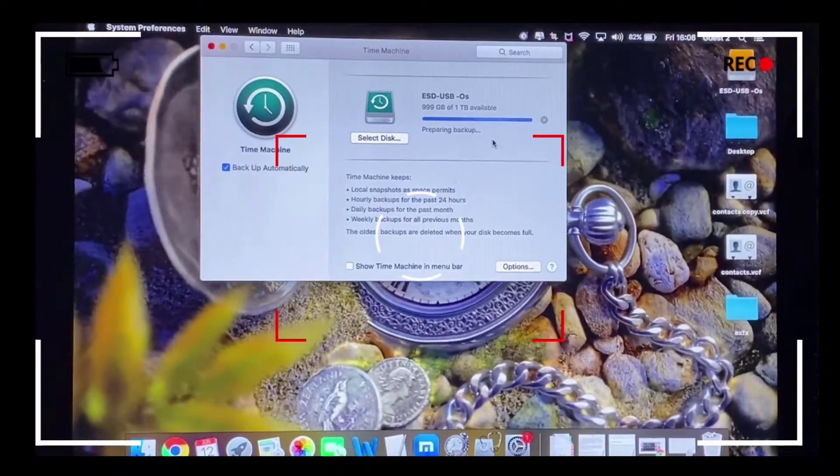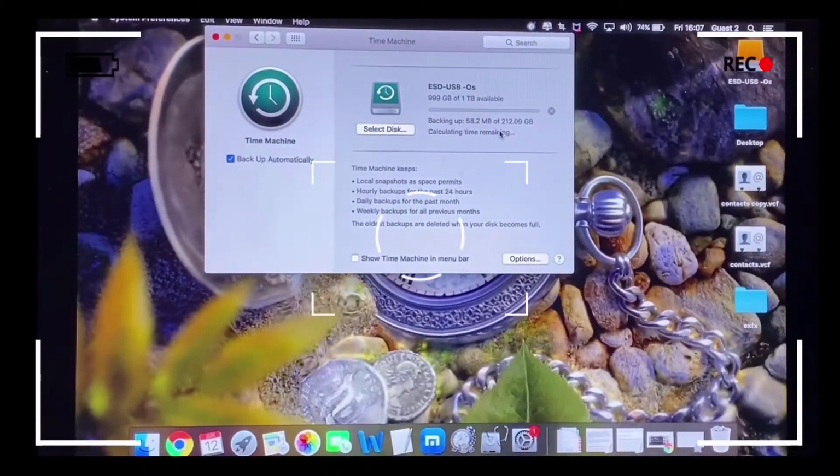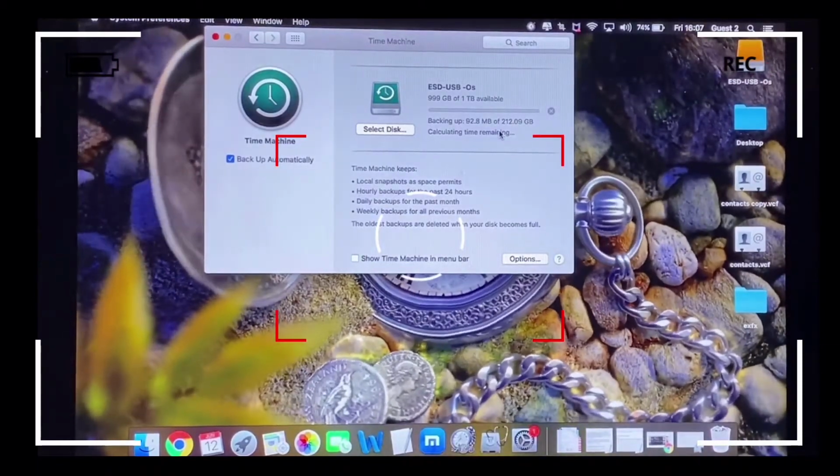Yeah, it looks like the backup is pretty much going to be successful on the Time Machine because I haven't seen any glitch thus far.